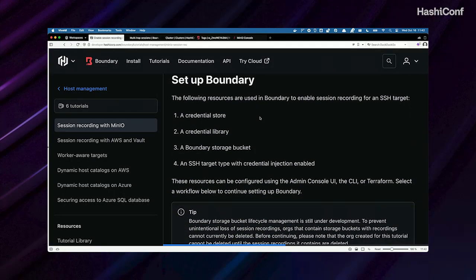Now we're ready to finally set up Boundary. Everything up until this point has been just some prerequisites of what you would need to have in place to do this. You need targets that you want to access with Boundary. We need workers placed in the networks that allow you to facilitate access to those targets. And there's a lot more to learn about workers in the future. And lastly, we need a storage backend to store those recordings in. So with all those pieces in place, we're ready to configure Boundary.